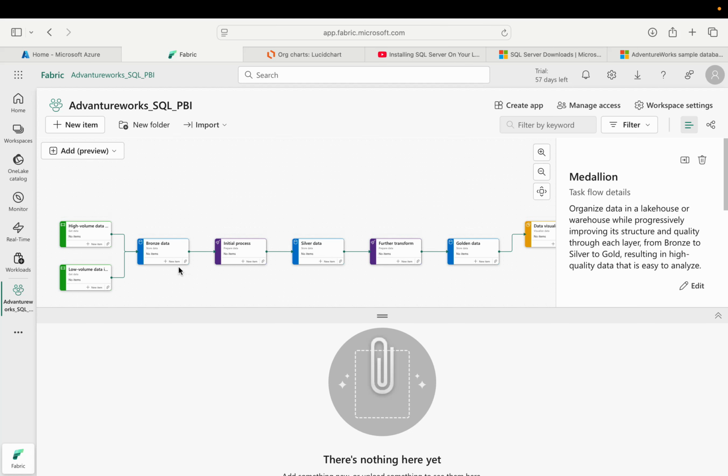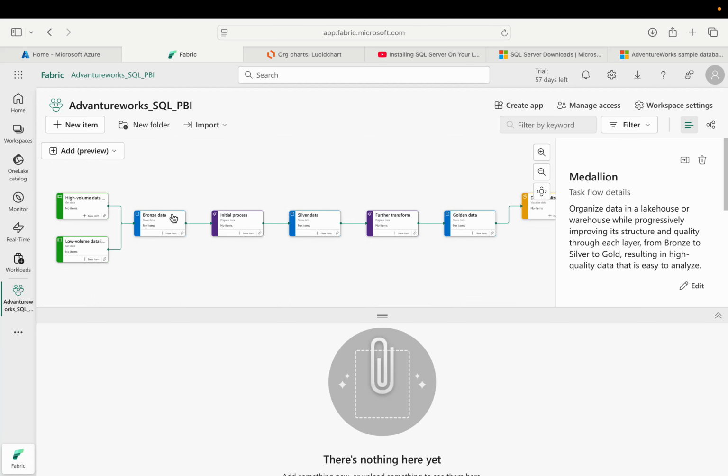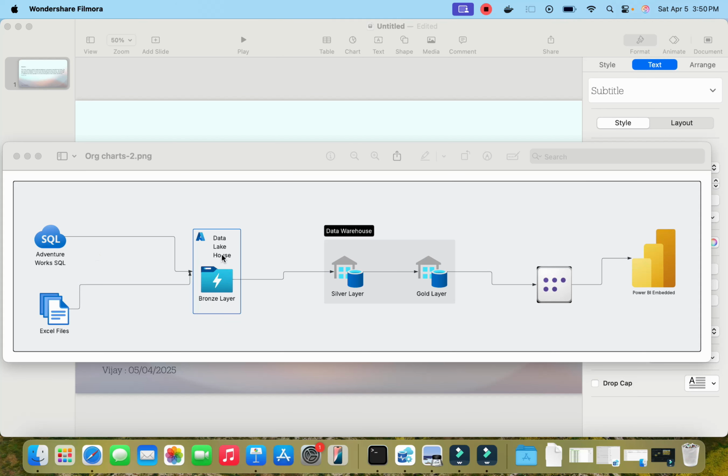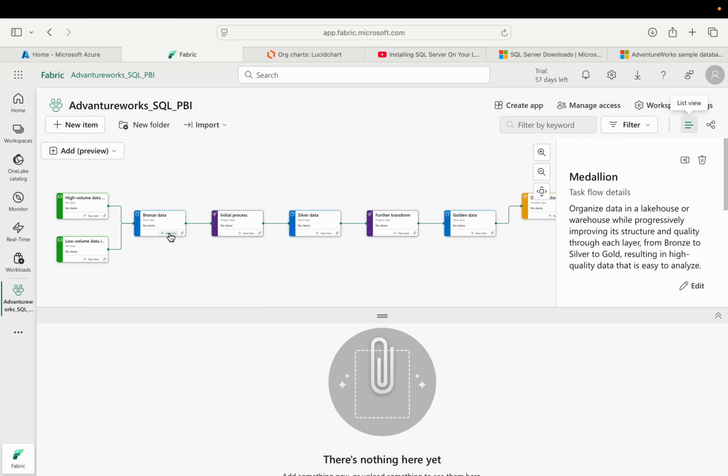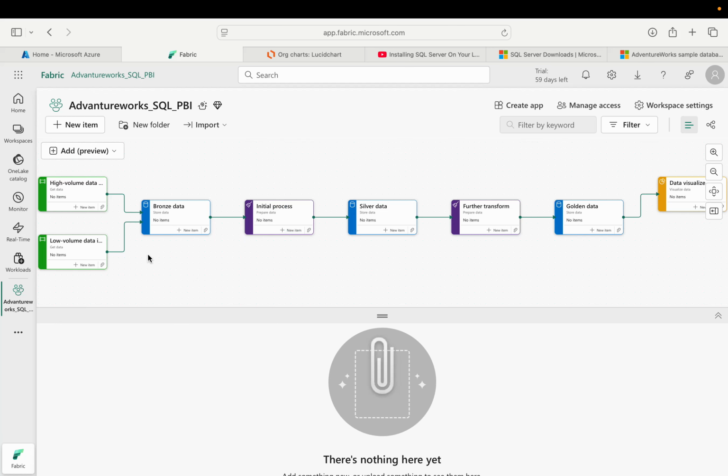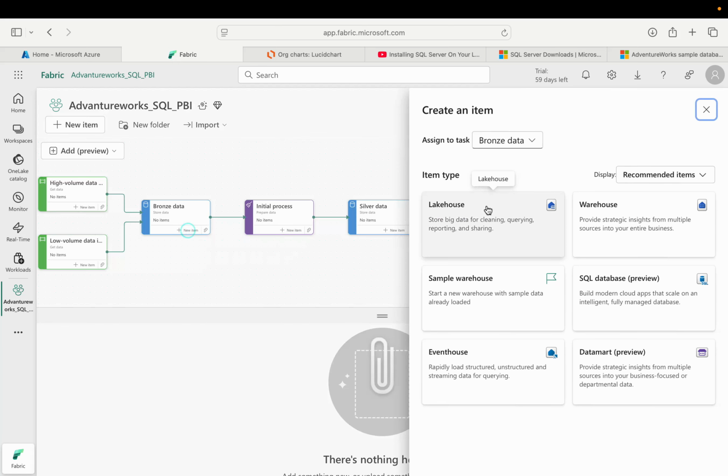So quickly, let me try to add the items here. The bronze layer, right? This we will store in the Lakehouse, and then the other two are the warehouses. If you remember our architecture, if you look here, first Lakehouse, then data warehouse. So let me add the items accordingly.